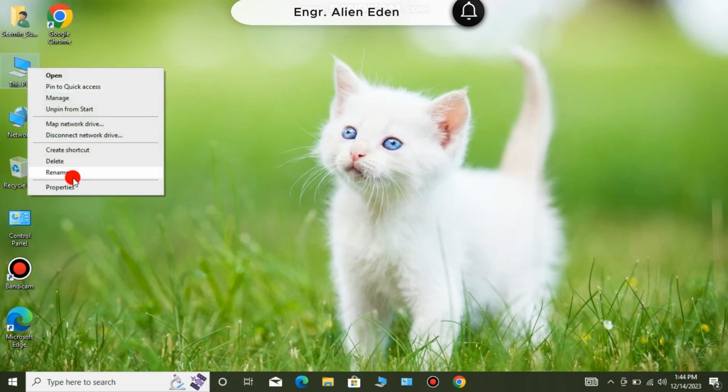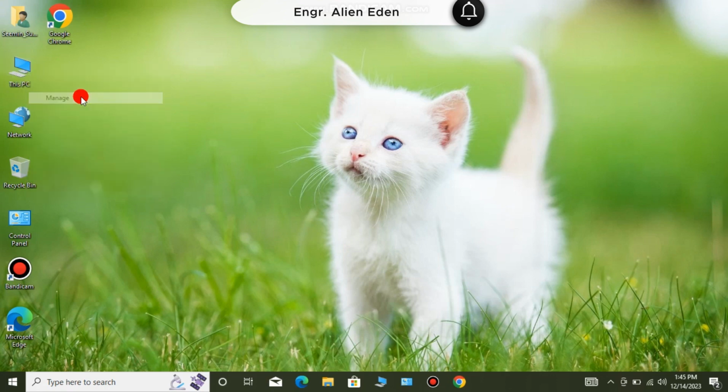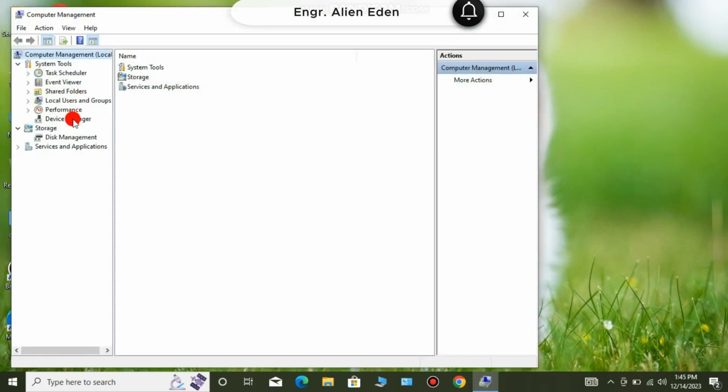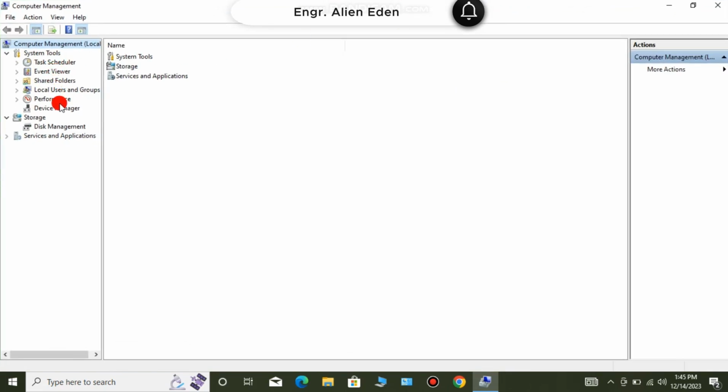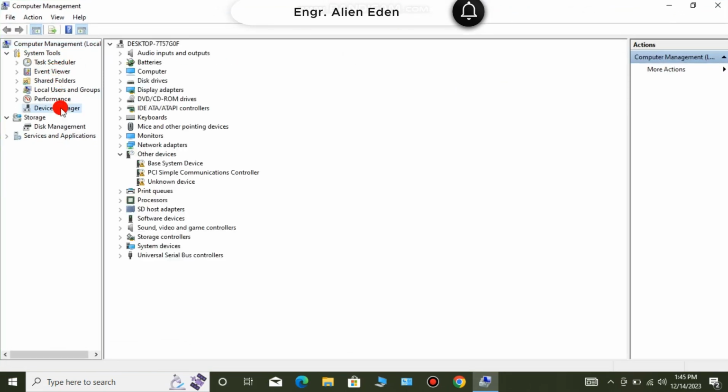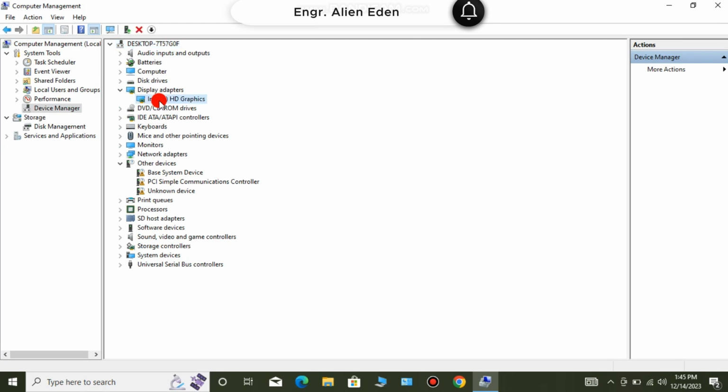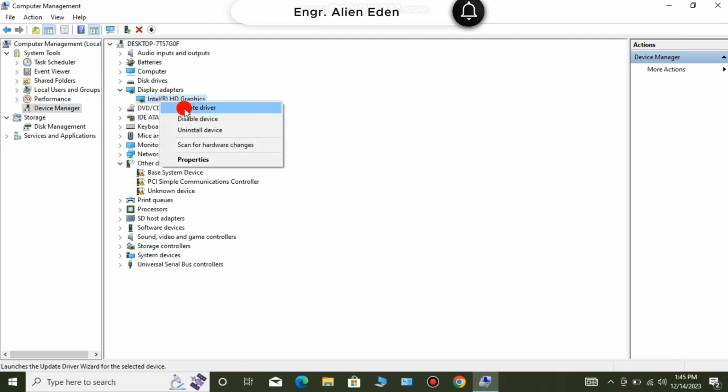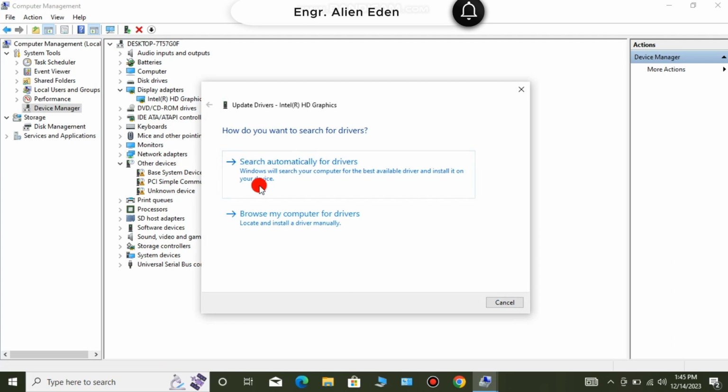Click the This PC option, right click on it, then click the manage option. After that, maximize the window, select device manager, then expand display adapters, right click on it and select update driver.